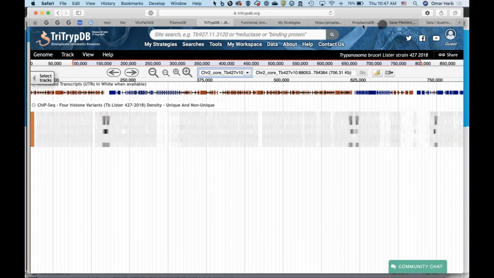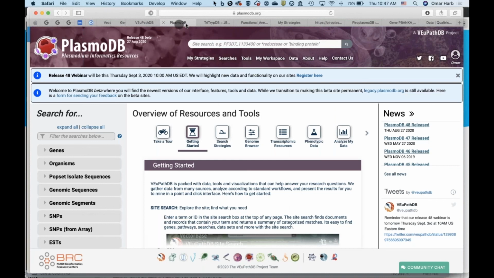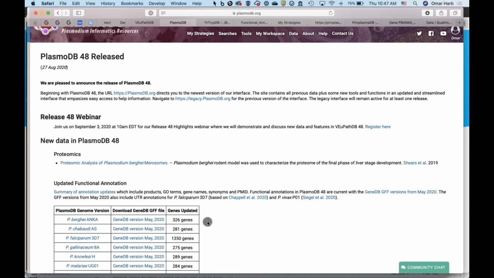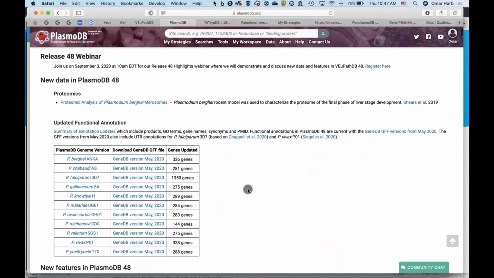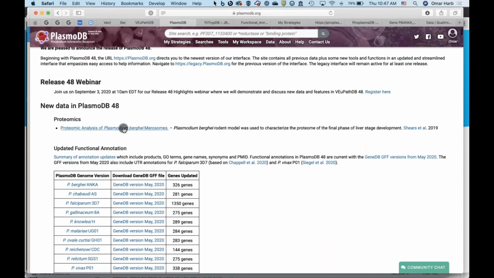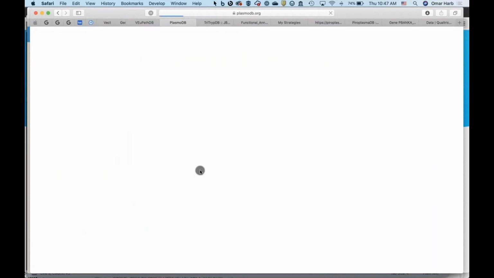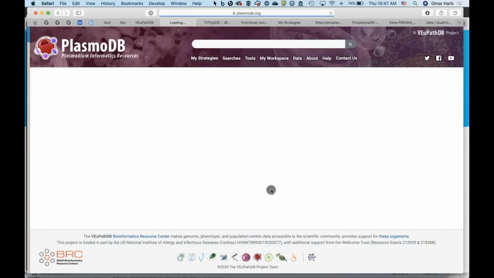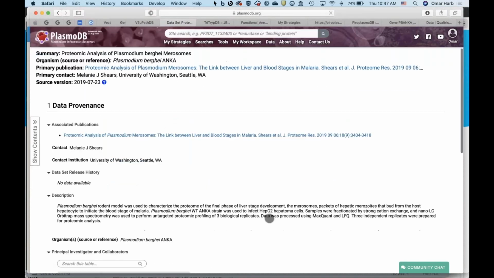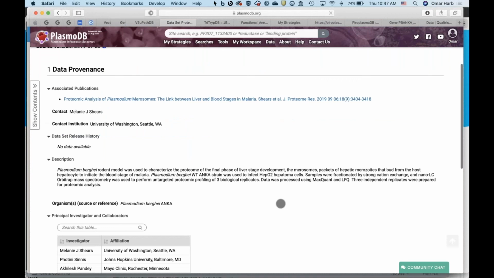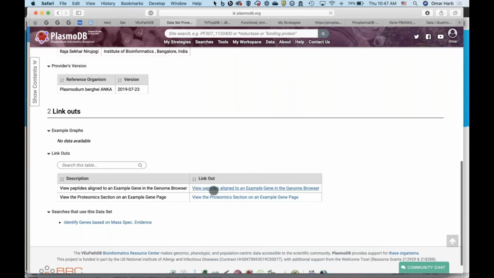So quickly switching to PlasmoDB. So again, same structure. So I can go to the news. You will see information about the recent updates to annotation, and you can explore these further. The new data set we loaded is a proteomics data set for merosome data, and this is from, well, the publication is right here, and you can see it's a recent publication. But the bottom line is that we allow you to search this data or view it in different ways. So we align the peptides, and you can look at them in the genome browser.